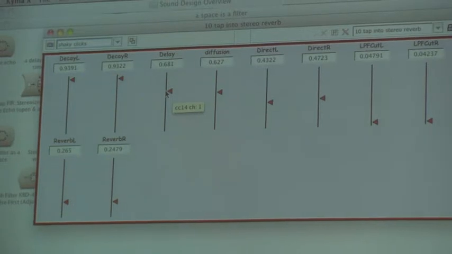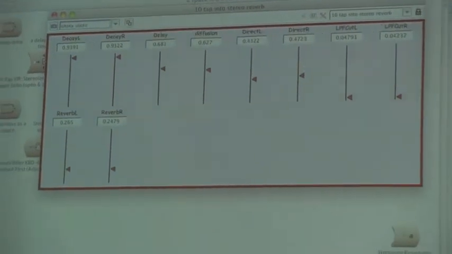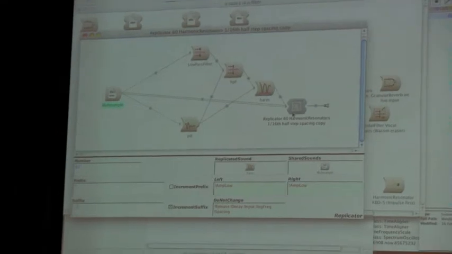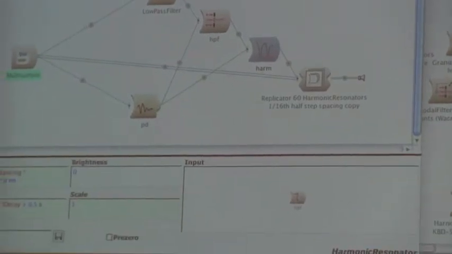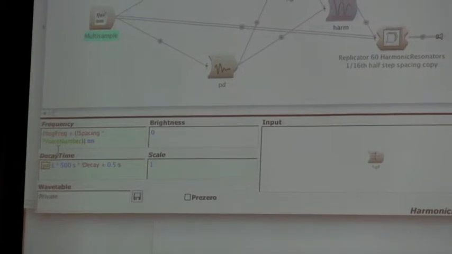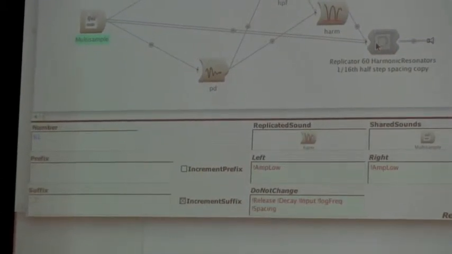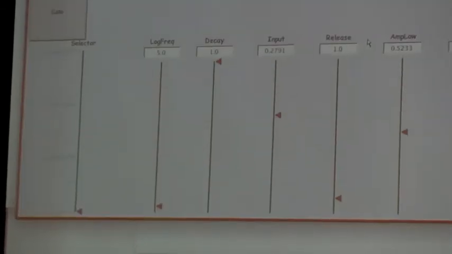So that was the U-verb, that big, long combination of filters that I showed earlier. And you could do, of course, the same thing yourself using replicator. So you get a single harmonic resonator, and you can make the frequency spacing depend on question mark voice number, and make 60 of them and set them 1/16 of a half step apart in pitch space.